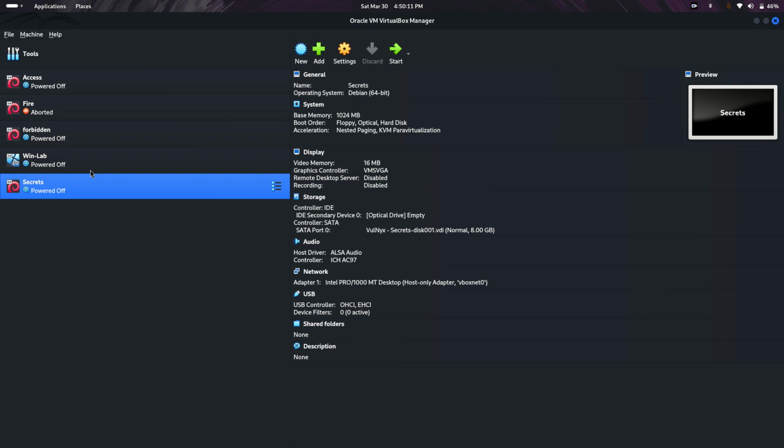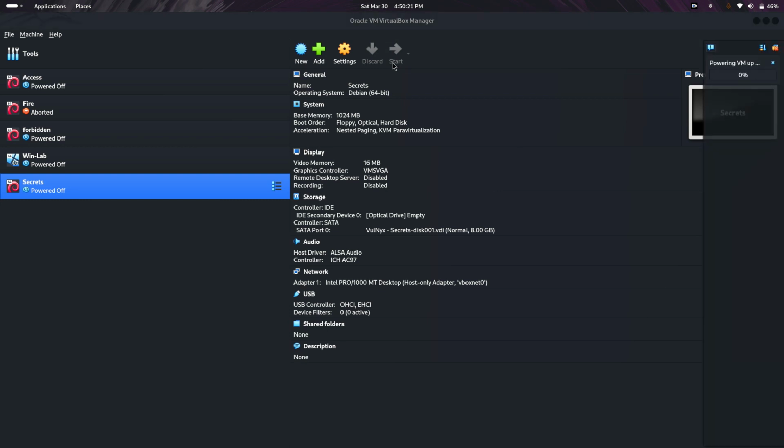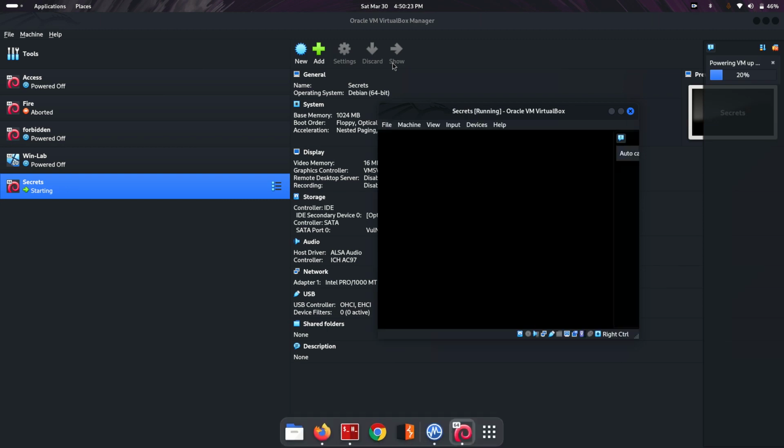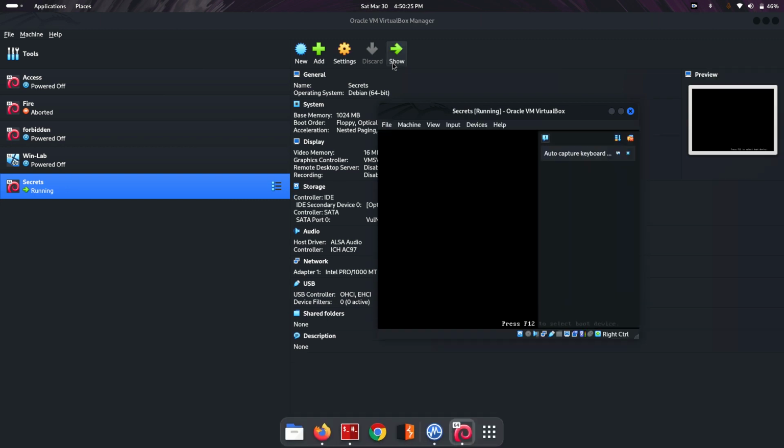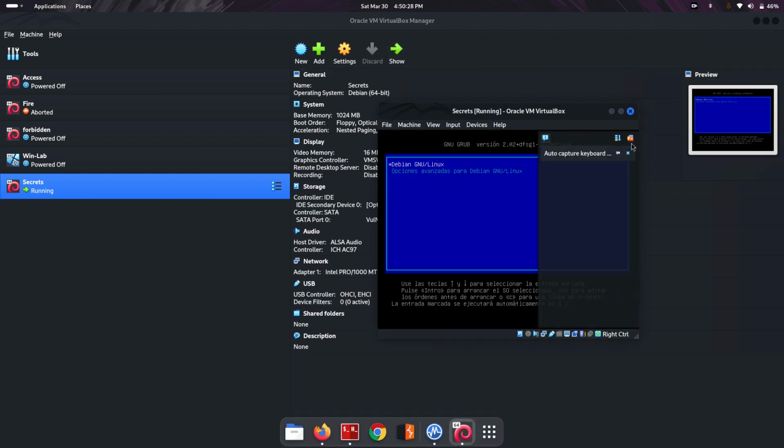It's a new lab we're playing today, a Vulnyx lab, and this is Secrets. I don't know, we all have cool and lit secrets, so let's check out what this secret has for us. Waiting for the box to fire up.